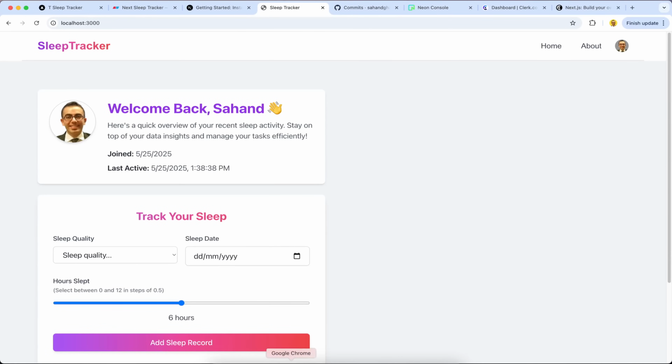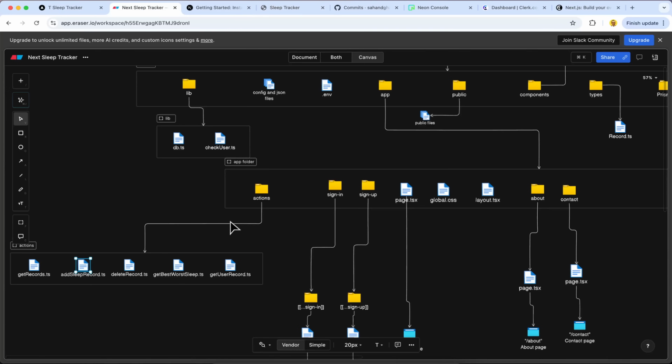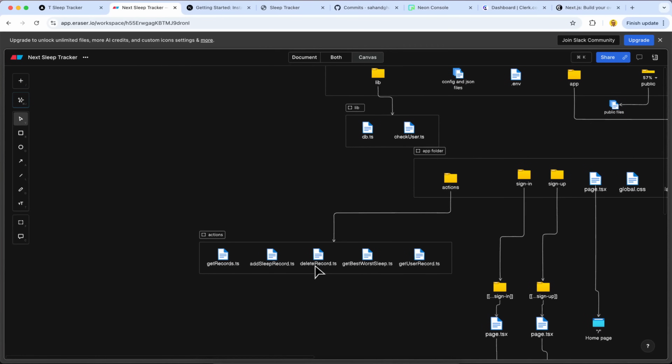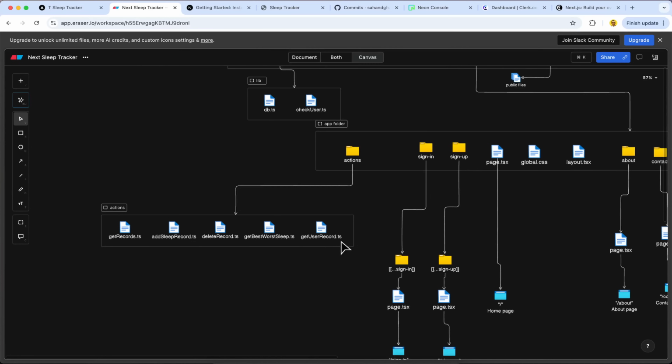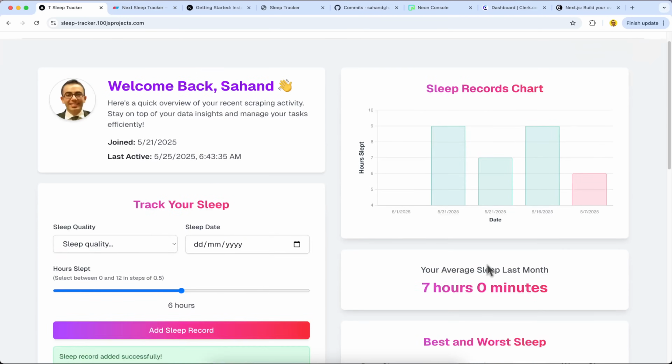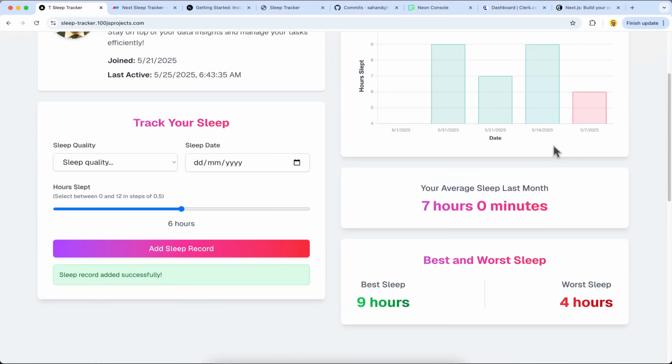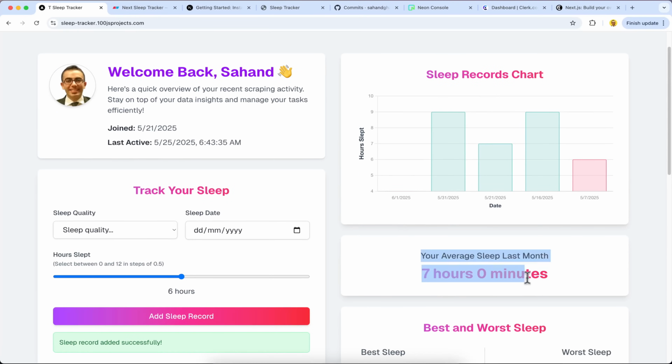So we need to create an action for that. If you look at the eraser, we need to create this action, getRecords. This one, the get user records, not all of them. This time we're gonna use this getRecords. This one I have just used for creating this section. Actually, it's average. So we're gonna get all the user's records and divide it by the number of the dates.